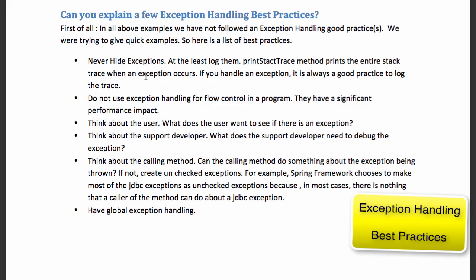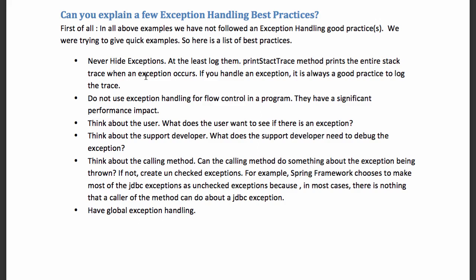The first one is never hide exceptions. That's a sin. Hiding exceptions is a big sin, because if you hide the exceptions, then if something goes wrong, nobody knows what is going wrong. You have to definitely log the exception or store it somewhere where you can look at it and find out what the exception which was thrown is.